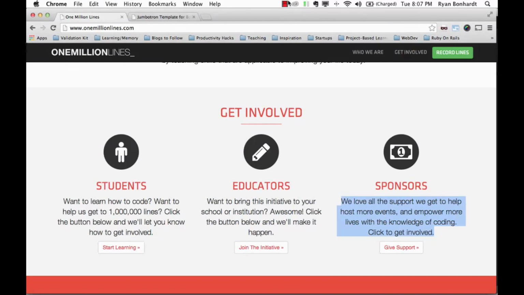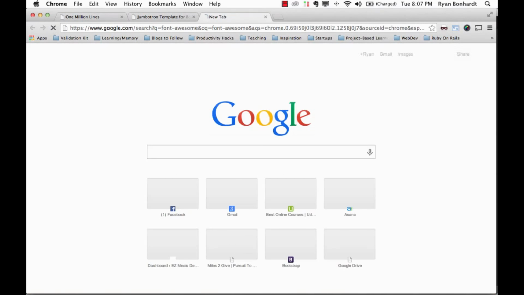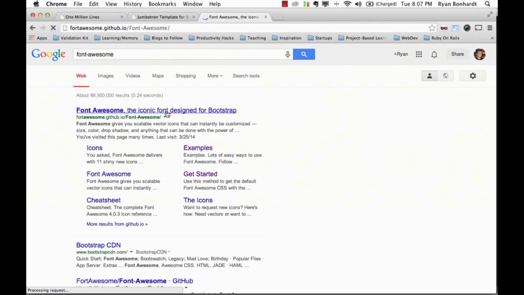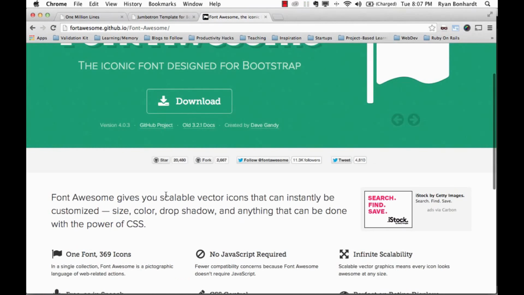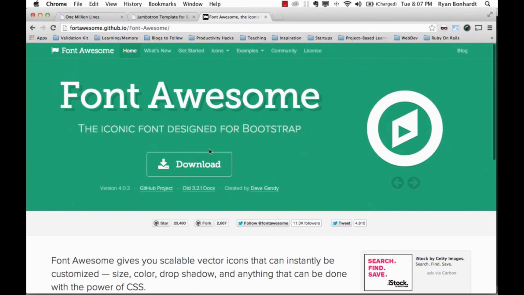In this lesson, we're going to learn how to include these sweet looking icons here in our site. So what this is called is Font Awesome. And technically, it's not a font. It's actually a set of scalable vector icons. But Font Awesome is what it's called. Let's go ahead and download it.